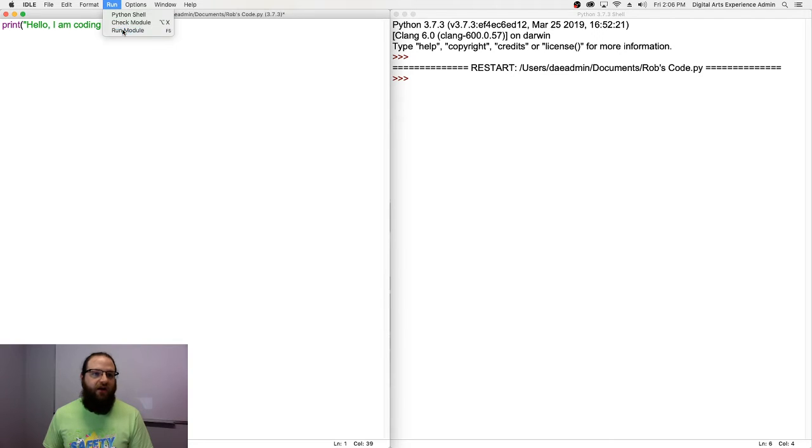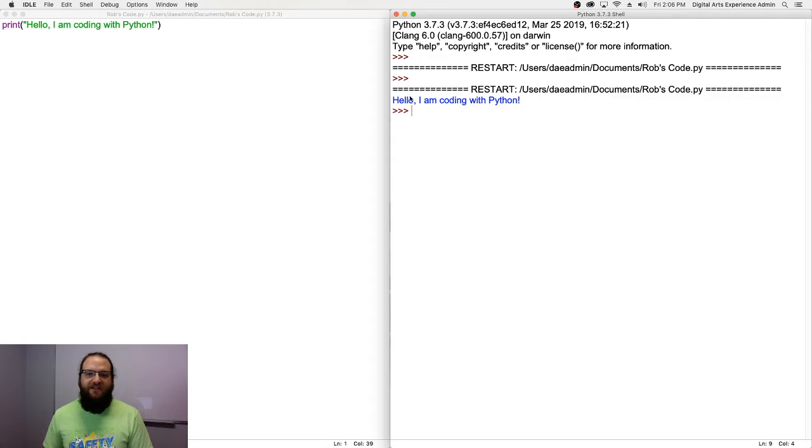So if I go to run module, it says it must be saved. We just hit OK. And then in our shell window, it says, hello, I'm coding with Python. So it's printing on screen whatever I put inside of this string. I could put anything I want in that, and it would work. So we're using the print function.